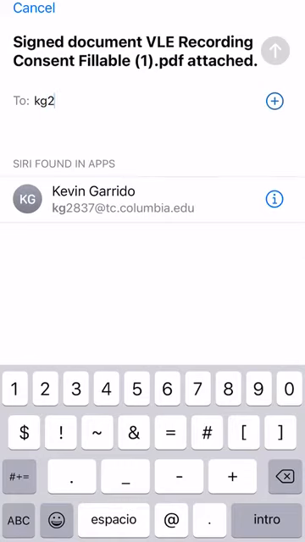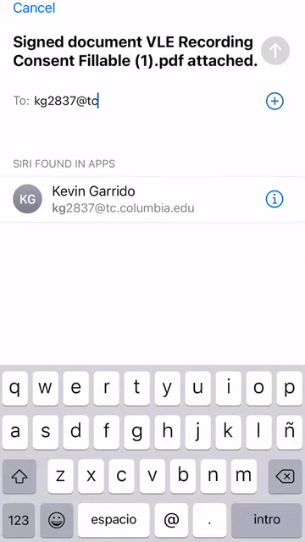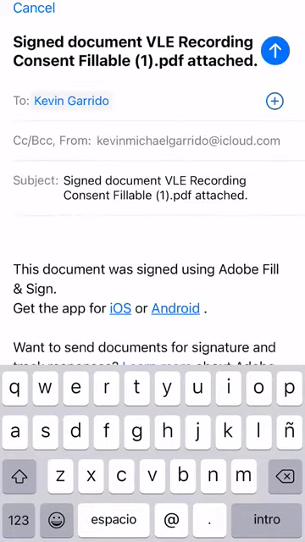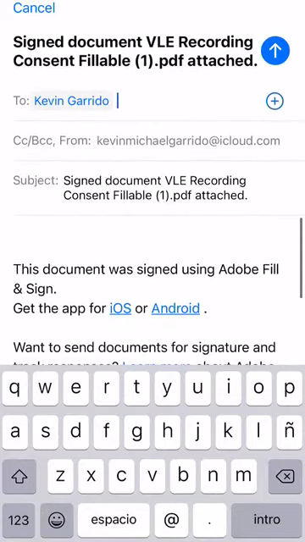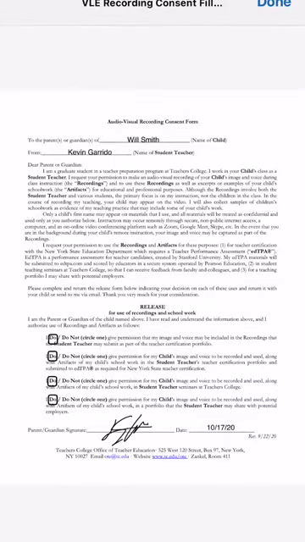So my email is kg2837 at tc.columbia.edu. It's right there. Now, my email has been inputted to where it's going to be sent. As you can see, the email is already filled out and the form's right here. Since it's there, we can just have it sent.